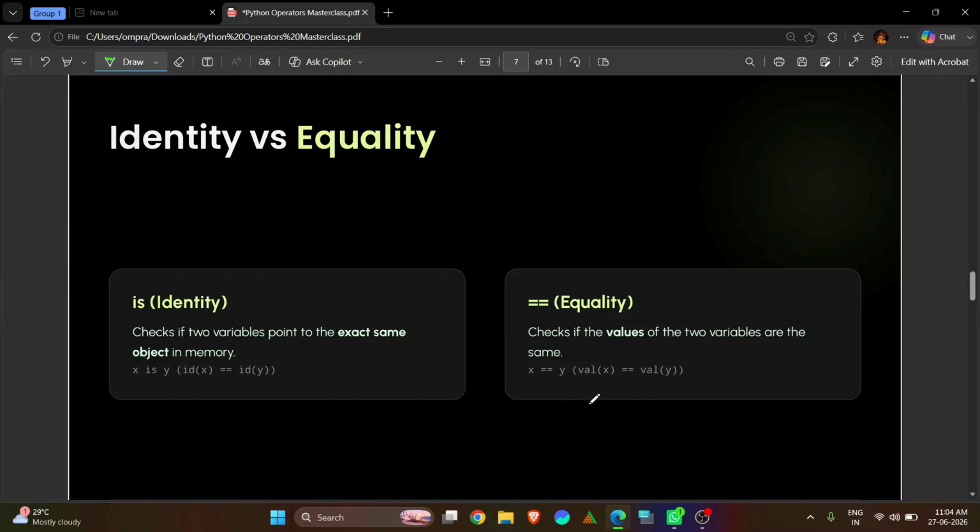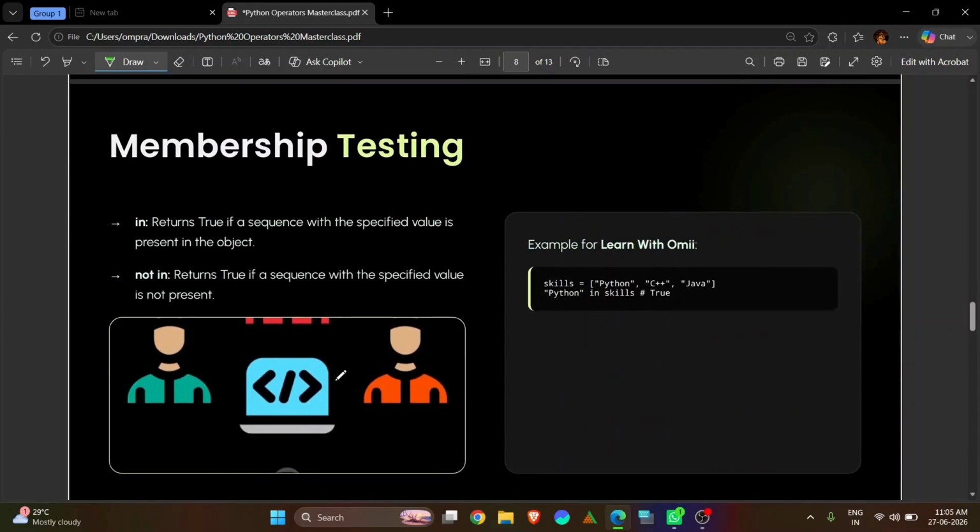And what about equality? If x is equal to 5, here at the position of x there is 5 and y is also having 5. The value of x is equal to the value of y. So this is equality: the values of two variables are the same. But what is meant by identity? If the value of that variable is stored at the same location in memory, then it is said to be identity, versus equality.